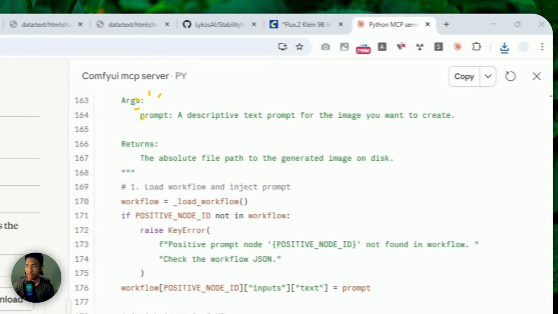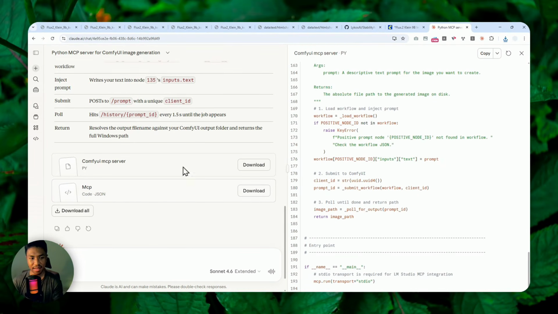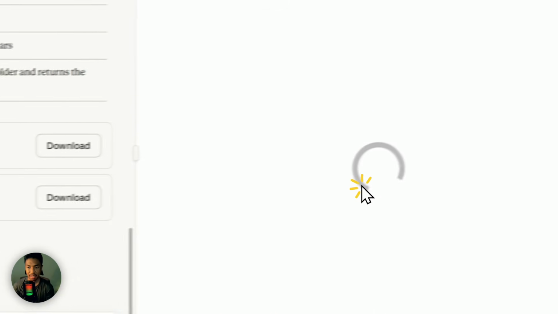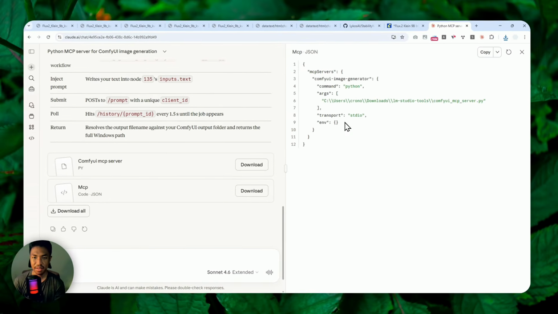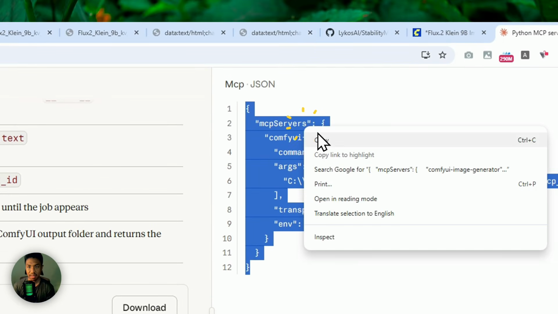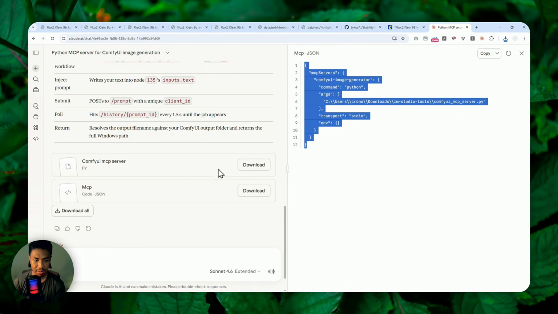Okay, now I'm going to download, or actually not download, I just need to copy and paste the other code, which is the MCP JSON server code essentially. Open this. Okay, I cannot see that. Okay, there you go. I'll have to select it first, right click, copy, and then we have to open LM Studio.